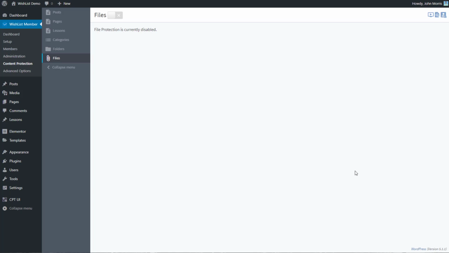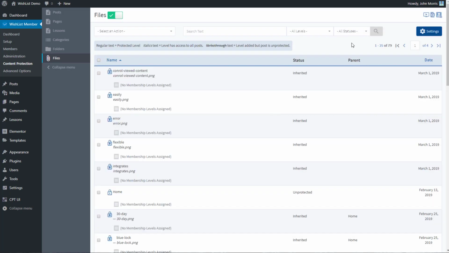In this video, we're going to cover file protection inside WishList Member. If you go to WishList Member, Content Protection, and then Files, you'll see this screen. Probably by default, yours will be disabled. So the first thing you'll need to do is go ahead and enable it.